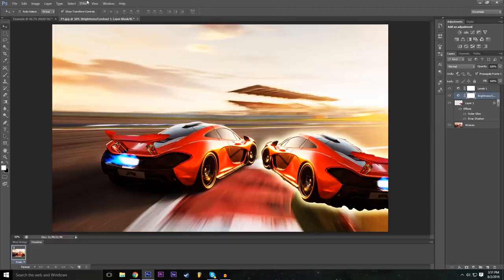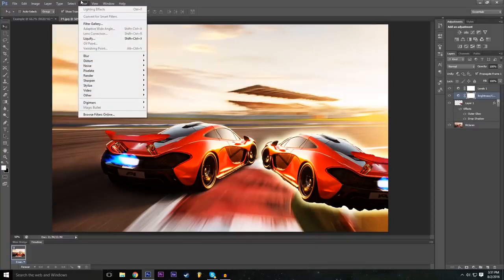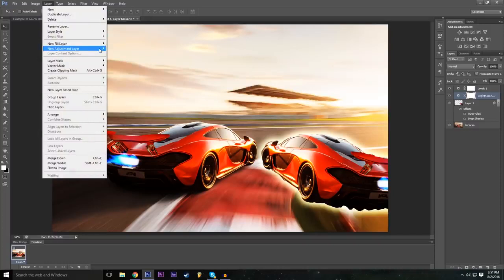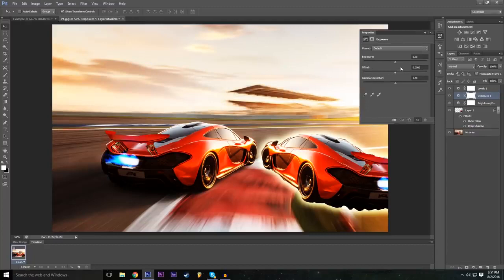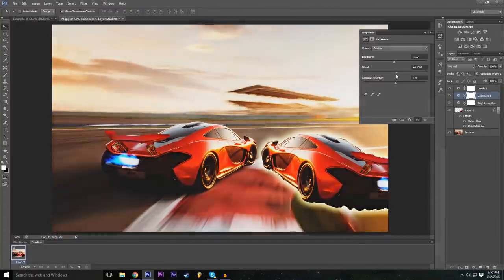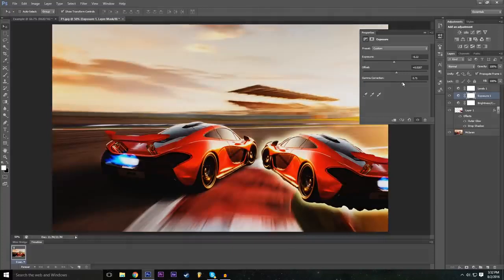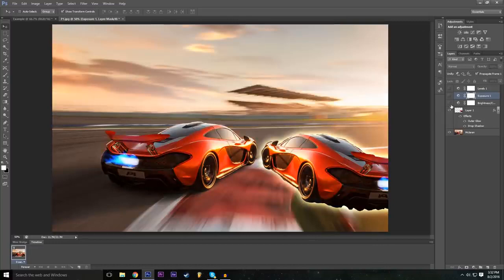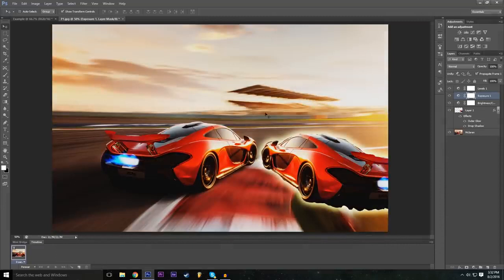So next thing we're gonna add is actually a, let's see, layer, and then new adjustment layer. We can add, let's see, exposure. And then once we add exposure, you can mess around with that. We're actually gonna decrease the exposure a bit, and then the offset, you can mess around with that, and we're actually going to increase that a bit just to bring out the dark colors a bit. And then the gamma correction, you can mess around with that as well. That is starting to look really cool. So that is how the project initially looked, and then after all these correction layers, this is how it's looking right now.